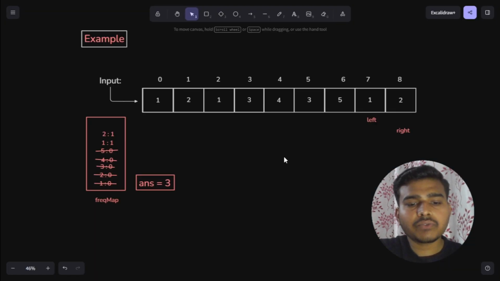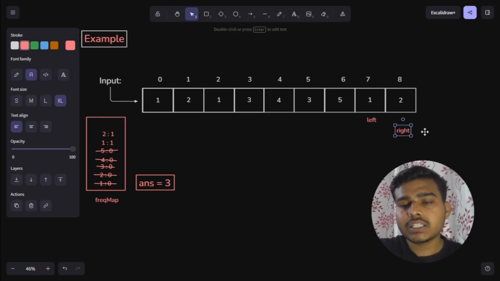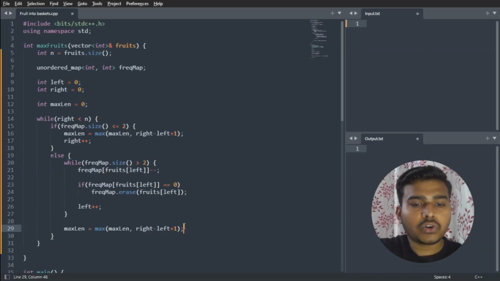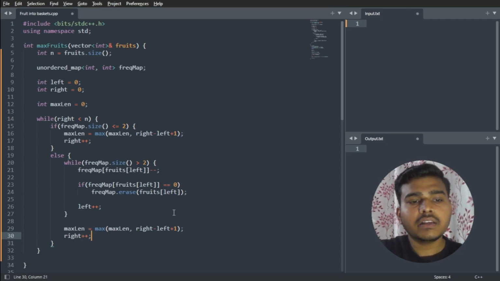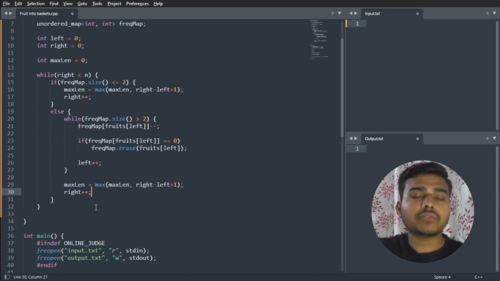And after that, once we get that particular length, we can just move this right pointer ahead. For that we can write the same way, right plus plus. So what we did here, the same thing we have written here. In this way we can get the length of the longest subarray which has at most two distinct elements. And at the end, we have to just return here.